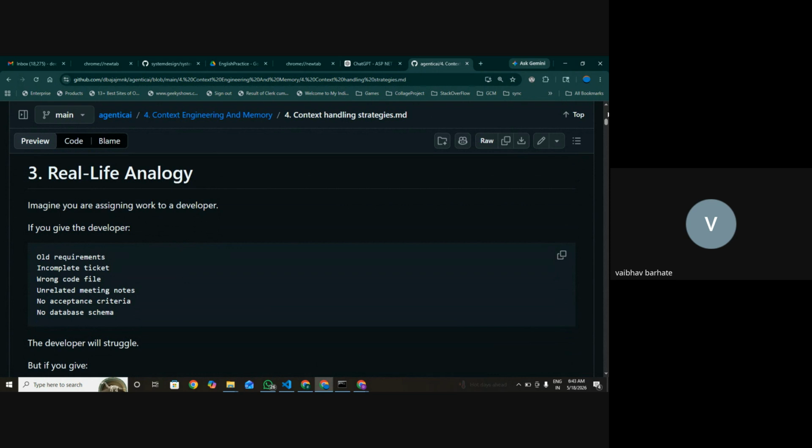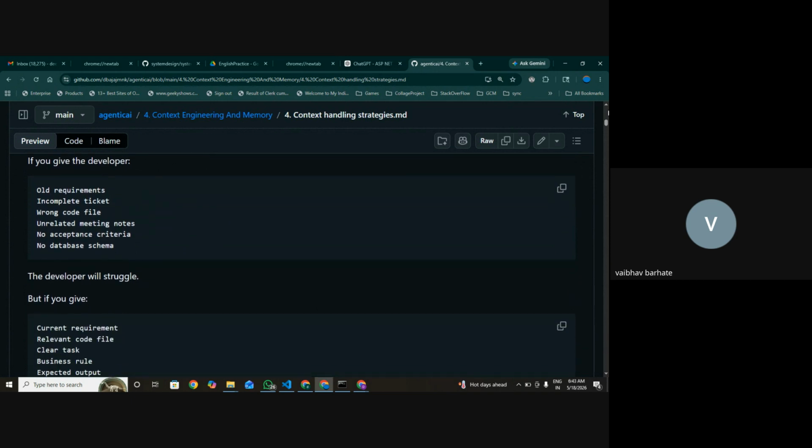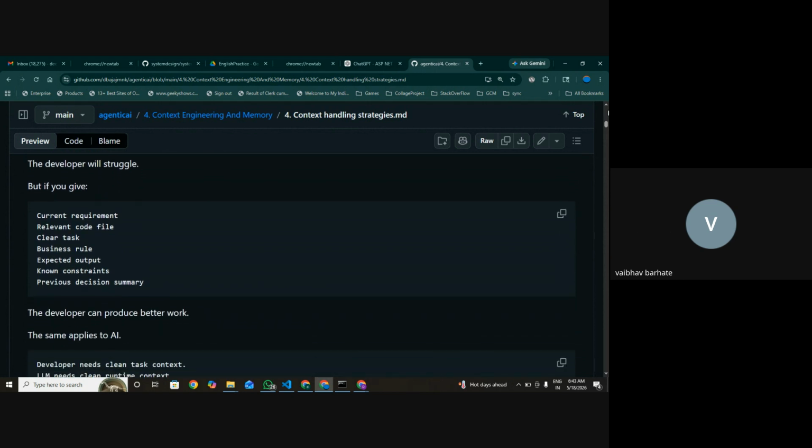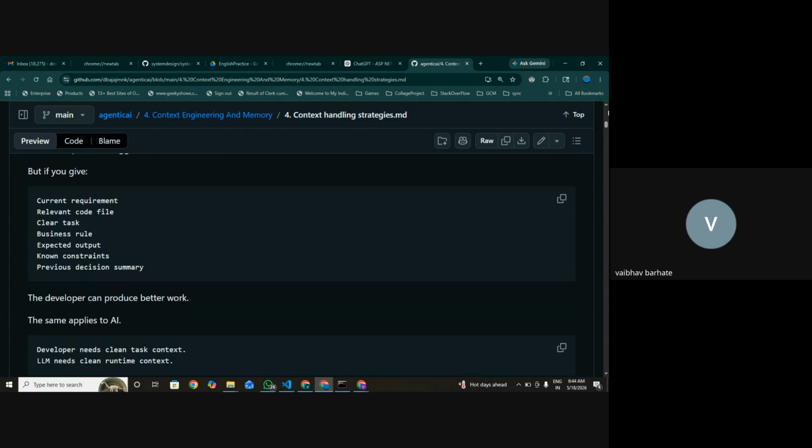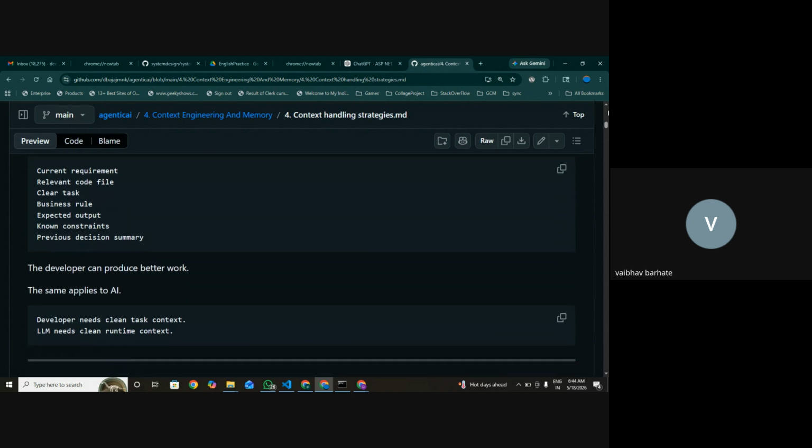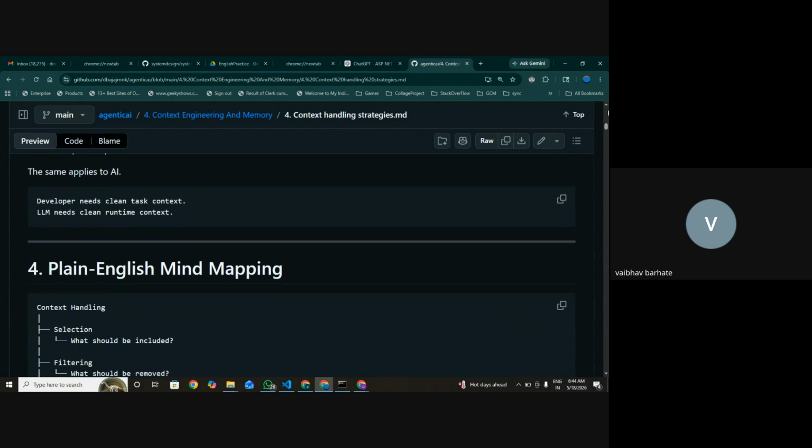Real life analogy. Imagine you are assigning work to a developer. If you give the developer old requirements, an incomplete ticket, the wrong code file, unrelated meeting notes, no acceptance criteria, and no database schema, the developer will struggle. But if you give the current requirement, relevant code file, clear task, business rule, expected output, known constraints, and previous decision summary, the developer can produce better work. The same applies to AI. A developer needs clean task context, and an LLM needs clean runtime context.